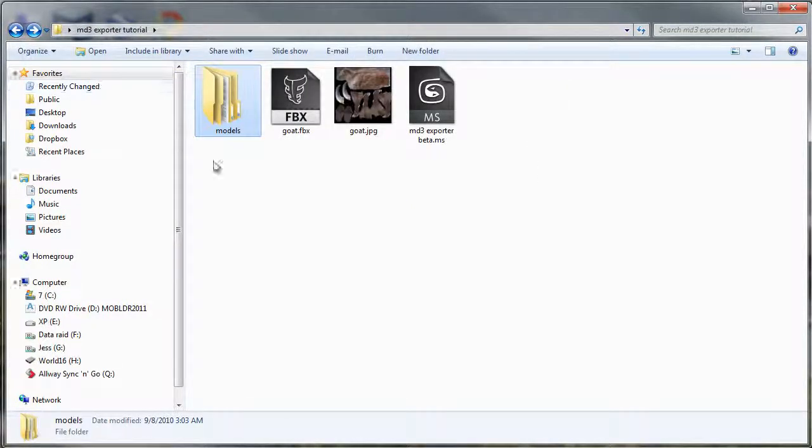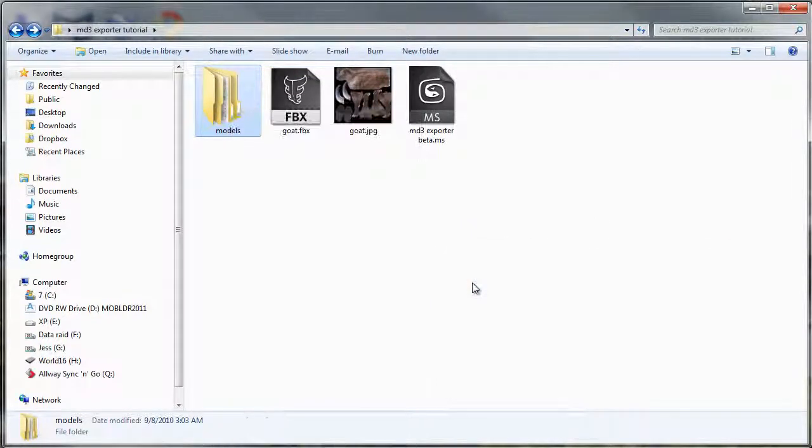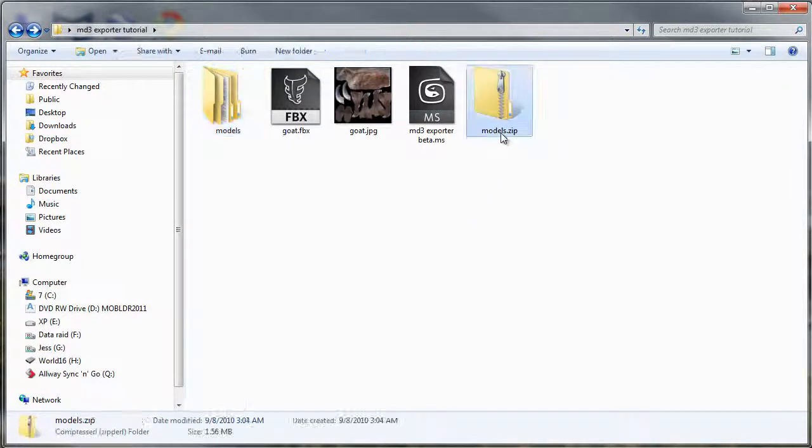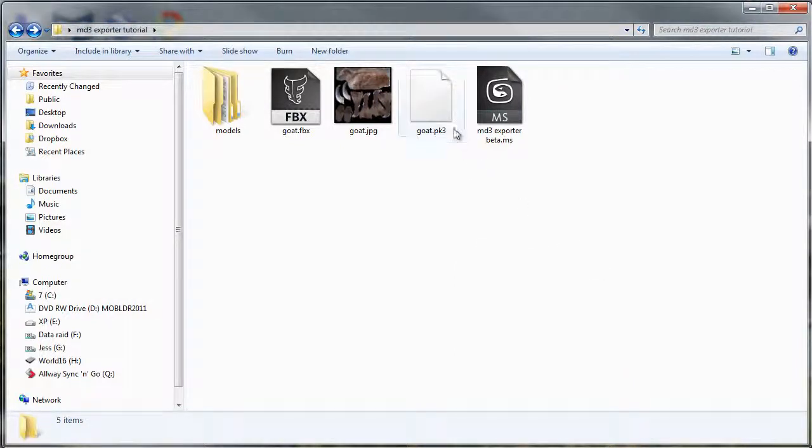So the next step then is to actually turn this into a PK3, which is what UC Winroad reads as an md3 file. So we're going to right click it and zip it with whatever software you have to zip. I use 7-zip. So we're going to add it to models.zip. Once it creates that zip folder, we're just going to change the name. So PK3 is just a zip, it just has a different file name. So we're going to change this to goat.pk3. And yes, we do want to change it. And this goat.pk3 is the file that UC Winroad will read.